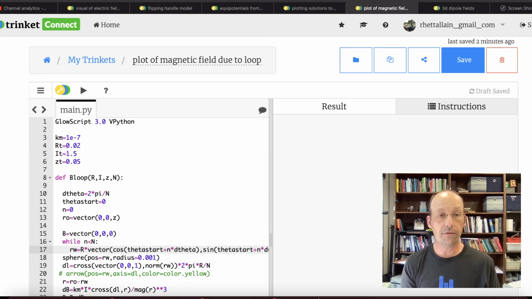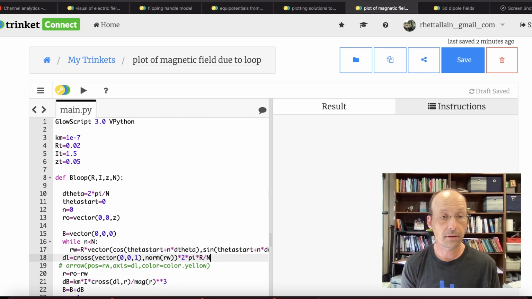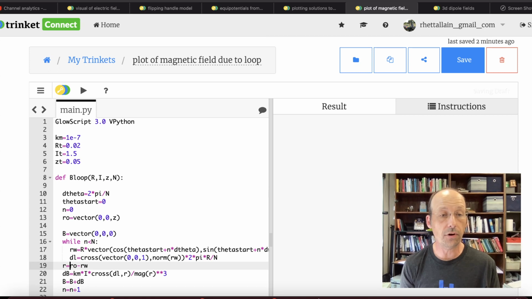And I'm going to calculate first, this RW is the location of each wire piece. I do not need this because that just draws a sphere and no one cares. I do need DL. Let's delete this. I do not need this arrow because I didn't even need it then. Let's delete that. I do need this R equals R0 minus RW. That's the vector from the wire to the observation location. And I do need this.